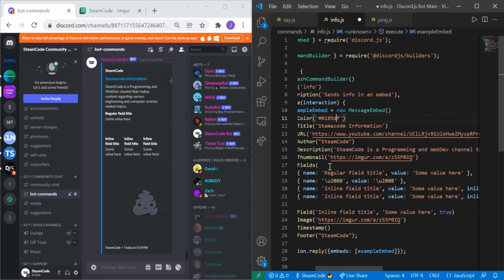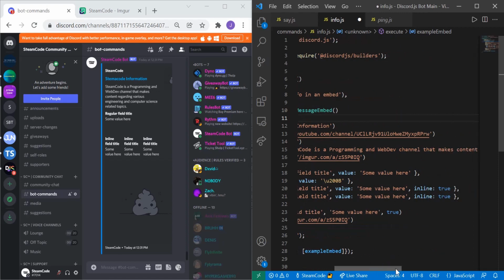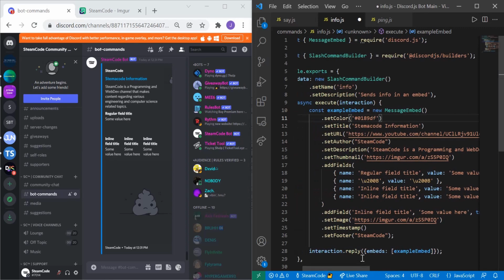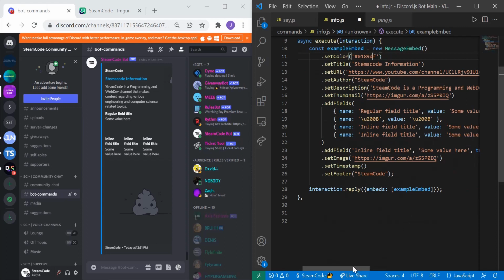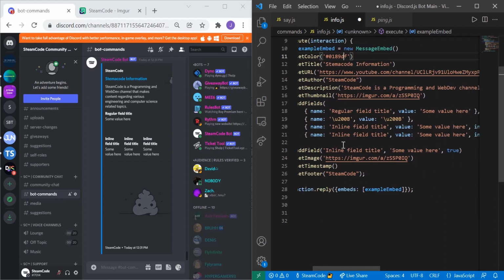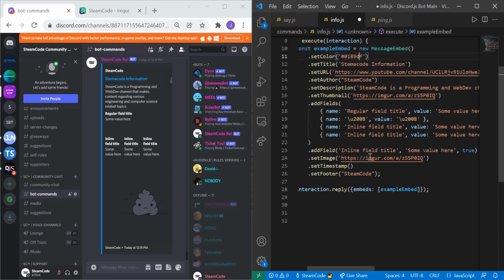So here we have the name, regular field title, then the value that it has, which is the text that appears underneath it, and then whatever other attributes you'd like to add underneath. And then you can add the fields. So addField, inline field title, some value here, and then true as well. That's the same thing as what we did up there, but in another format.